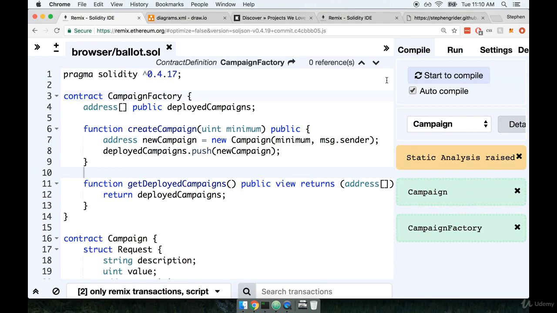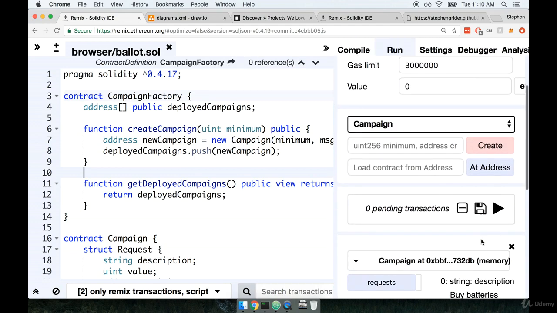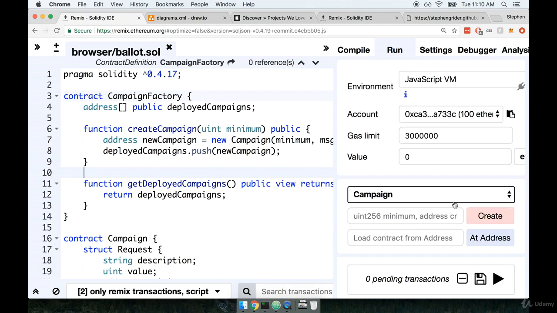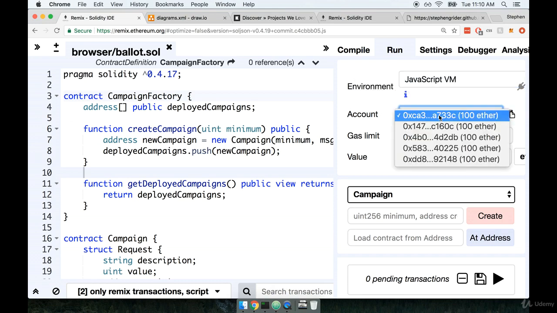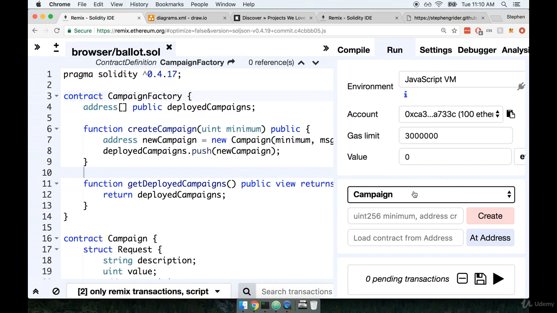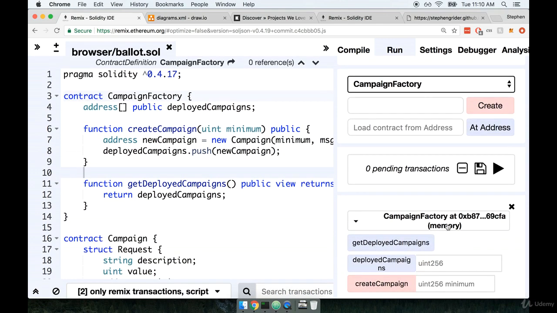I'm going to open up the right-hand nav. I'll select Run. I'll make sure that I delete any existing contracts I've already got in here. I'll make sure that I've got JavaScript VM selected. I'm going to select the top account. And then I'm going to select in this dropdown right here, Campaign Factory. So no longer do we want to create an instance of campaign, we want to make Campaign Factory. I'll create Campaign Factory. So here's our instance of Campaign Factory right here.